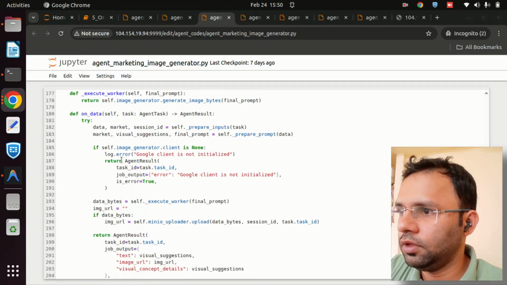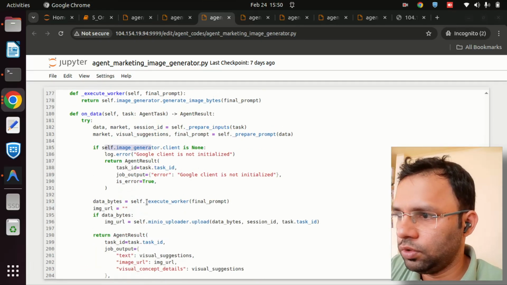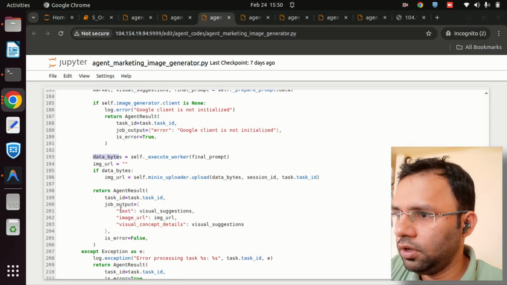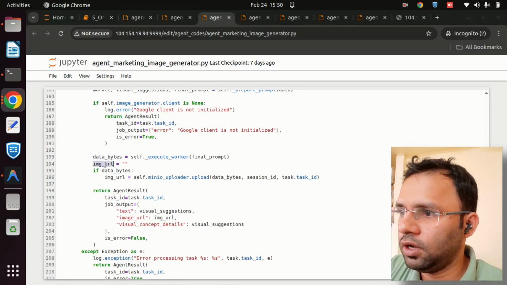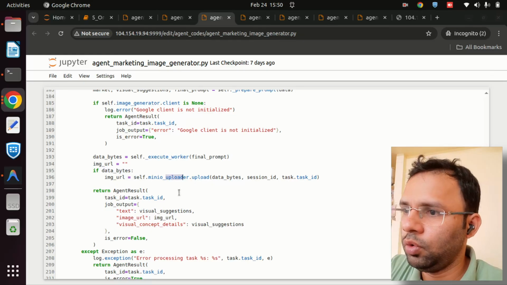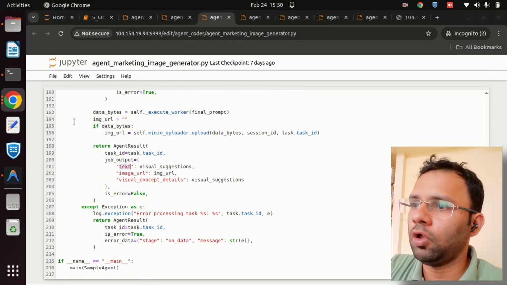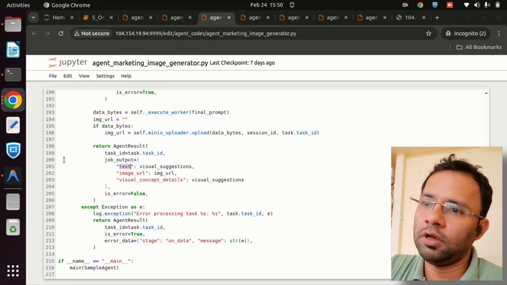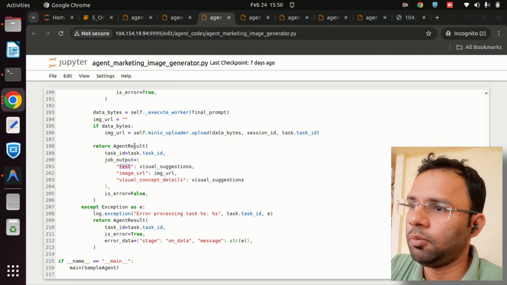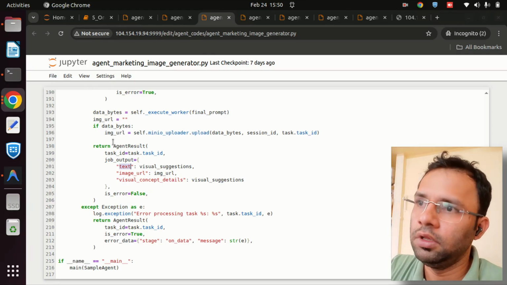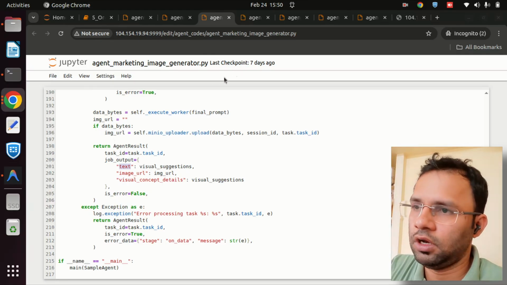And then we'll use the image gen API to generate the data bytes. And then if the data bytes are not empty, then we are uploading it to MinIO, and then we are returning those image URLs and visual concept details and text to the caller. So this will go to the orchestrator. After that it will go to the reviewer. If the reviewer is not happy with the image and the content of the image, then again it will ask for a regeneration.